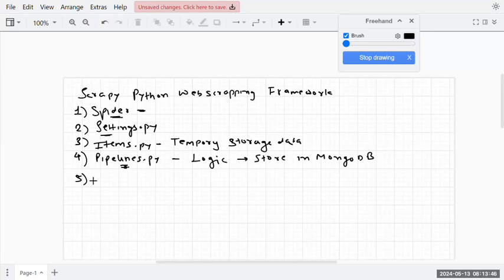Then there is middleware.py, which will also give us some additional functionality, but today we'll not discuss it. We will keep it for some other day. So these are some of the important components inside our Scrapy framework: spider, settings, items, pipelines, middleware.